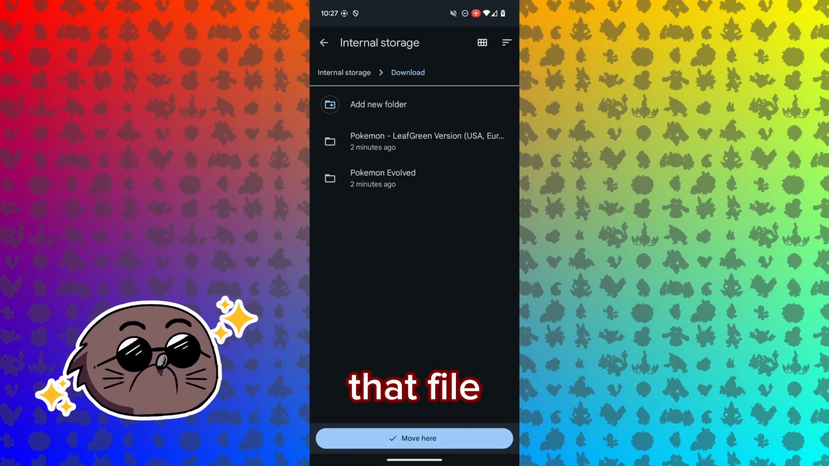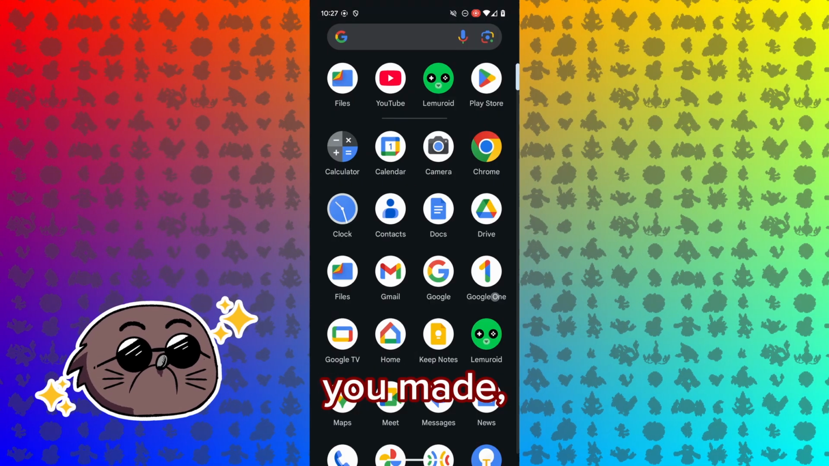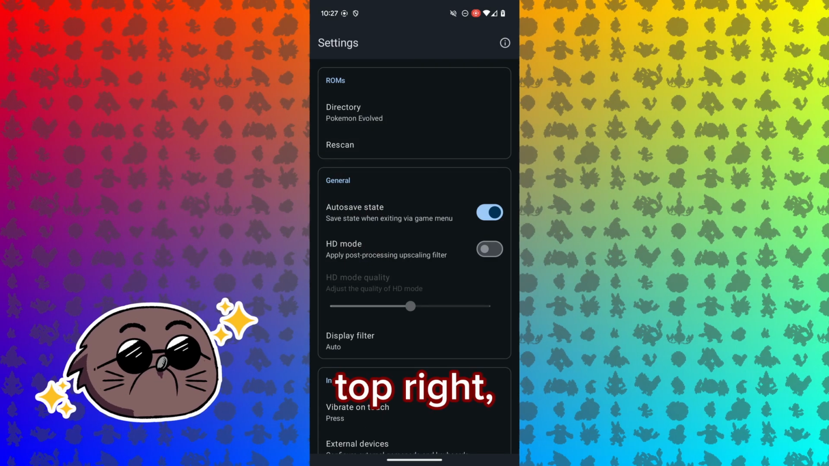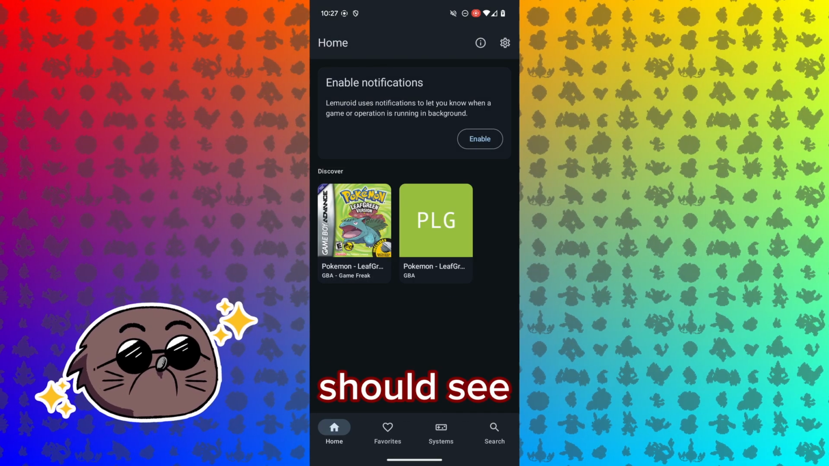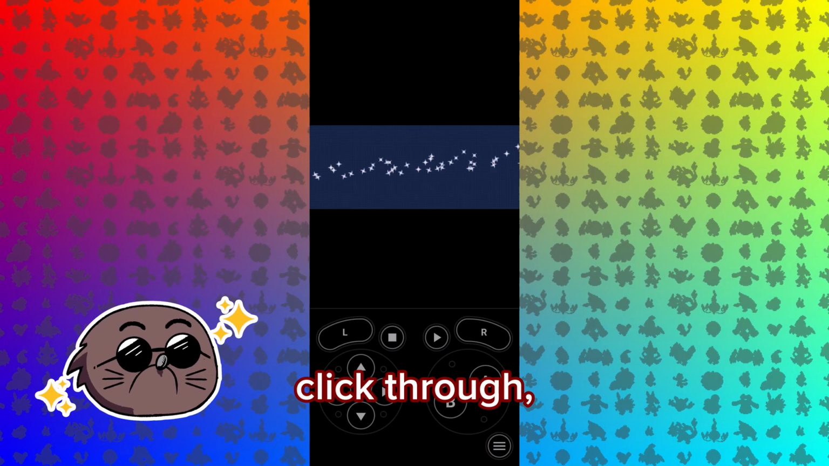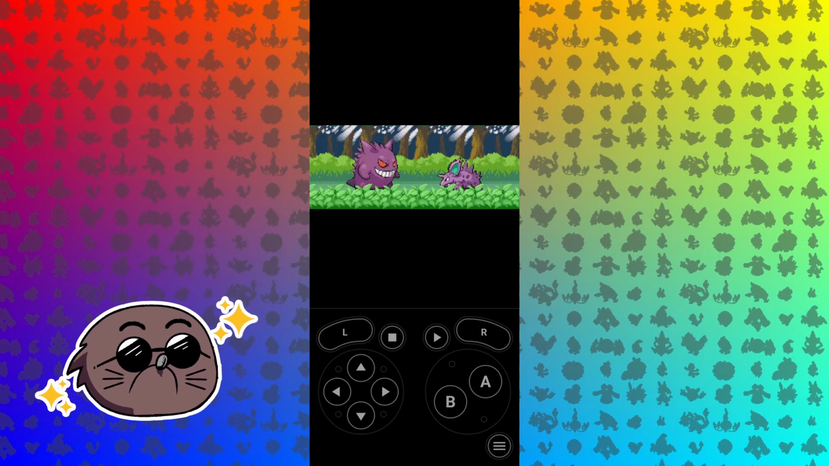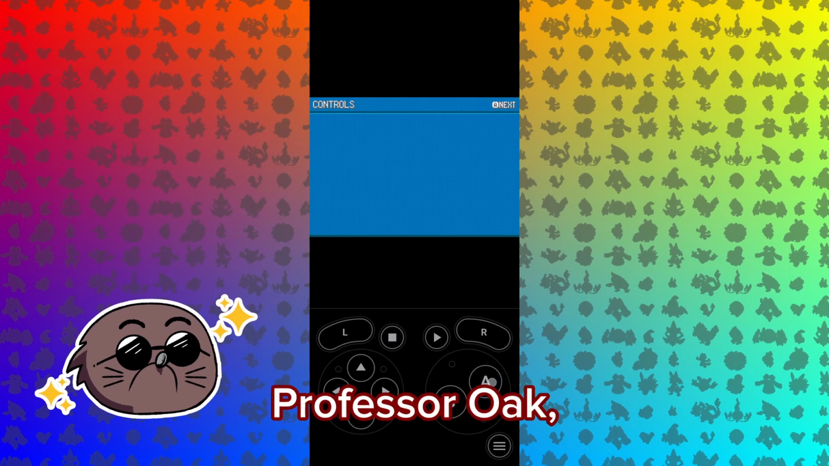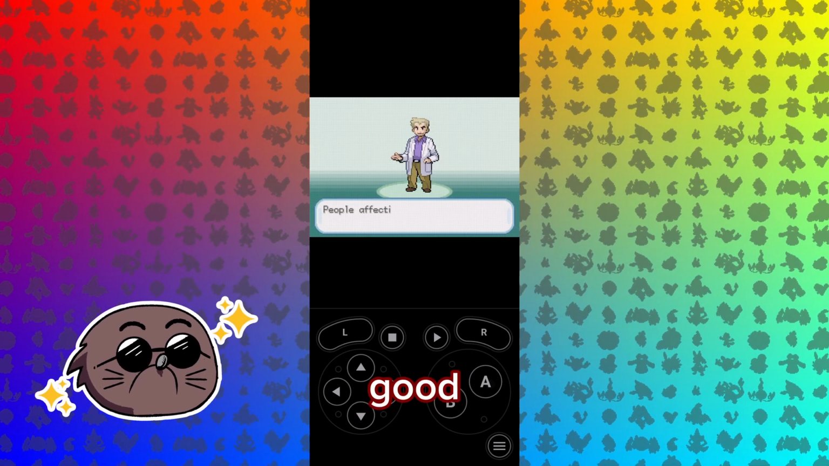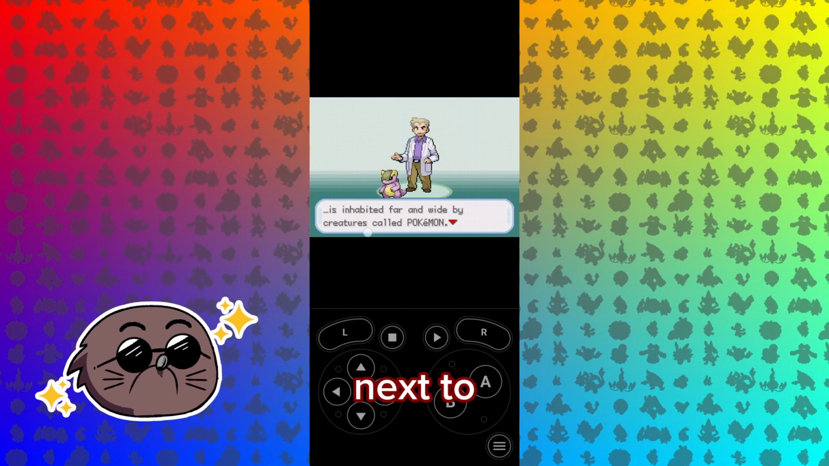So you're just going to move that file into the folder that you made, open up Lemuroid, hit the little settings tab on the top right, rescan, and you should see that it pops up. And it won't have box art, but you can click through, should say Presents. And so when you get to Professor Oak, the way that you know you have it patched correctly and that everything's working good is that it should have a baby Kangaskhan there next to Professor Oak.